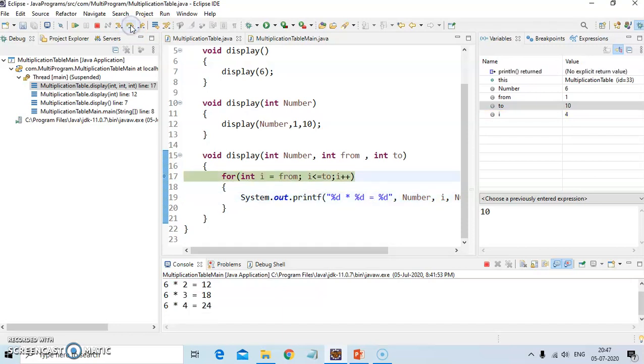i equals 4, i equals 5, i equals 6, i equals 7, i equals 8, i equals 9, i equals 10. It prints 6 into 10 equals 60. Now the next time, it will become i equals 11 and it comes out of the loop. Click on next. It has come outside of this loop because the condition became false.